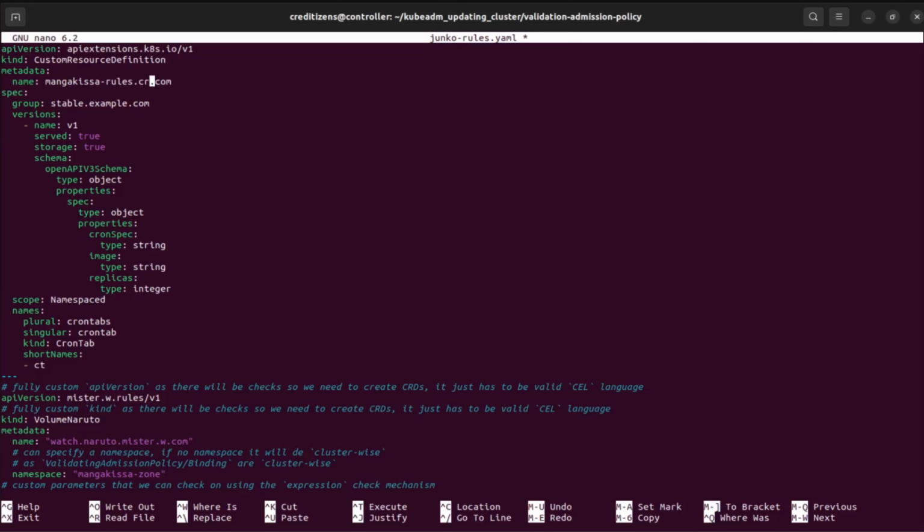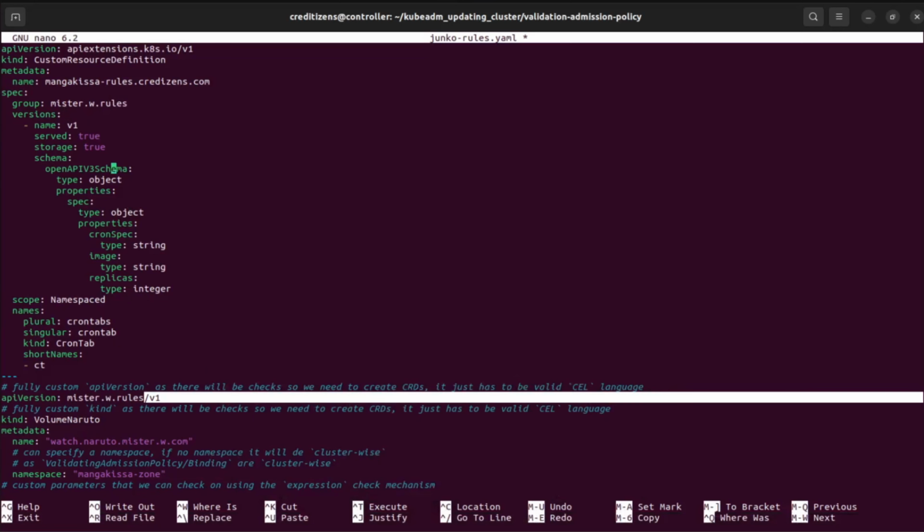Mangakisa rules.creditizens.com. The group name will be this one, this side of the API version, what is before the slash. So, rules, V1, we have already the V1 here written. This is the name of the version, it is V1. Okay, this is the V1.